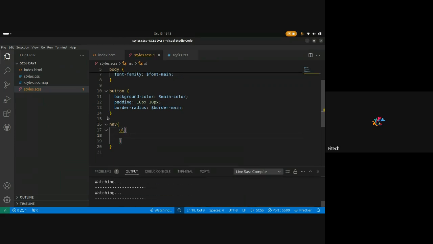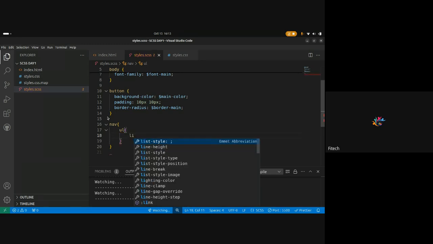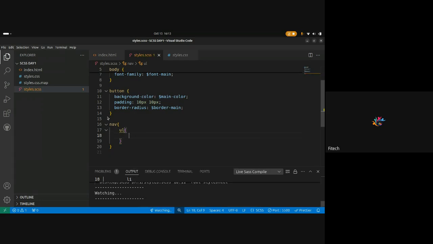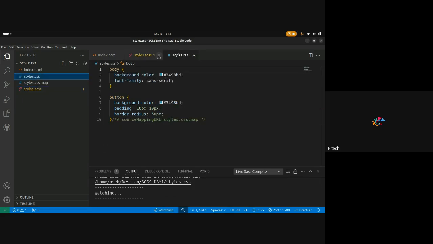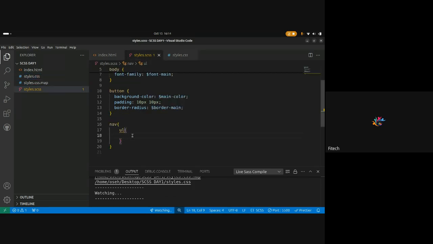If you don't want to write any style for the UL, you can still go ahead and write LI. It's just to show that this is inside this, which is inside that. The way CSS does it, I don't think this has been compiled yet. So it has not been compiled. Let's write styles for this.